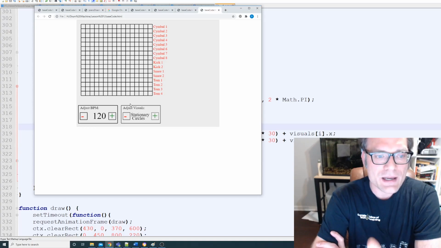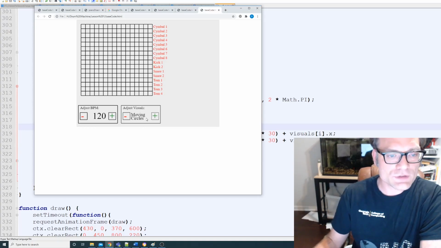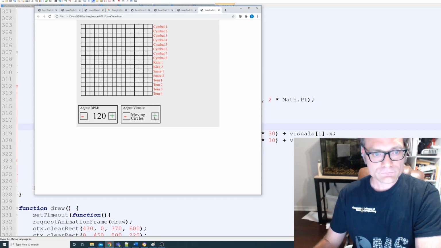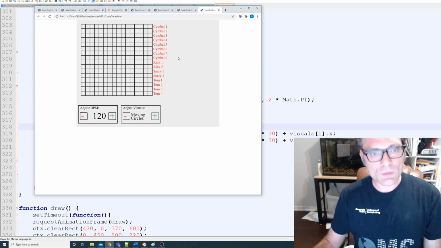to the right hand side, and then make them so that they're adjustable right here. So if I adjust your visuals, it goes from stationary circles to moving circles to your personal visual 1, and then your personal visual 2.